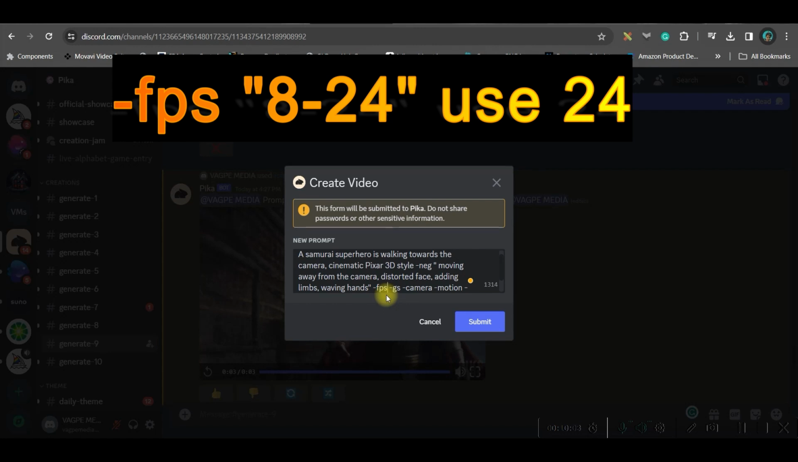FPS, that is frames per second. Here we can add a value between 8 to 24. So the more value will be, it will be smoother. If that is causing distortion in your video, then you should be keeping it 12. Otherwise, at this moment, I'm keeping it 24.